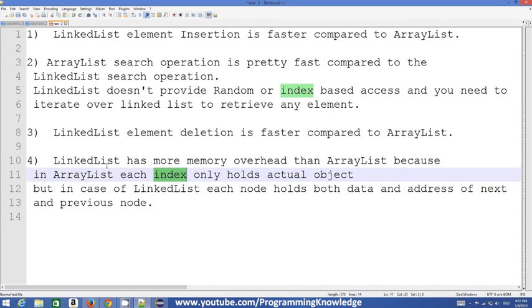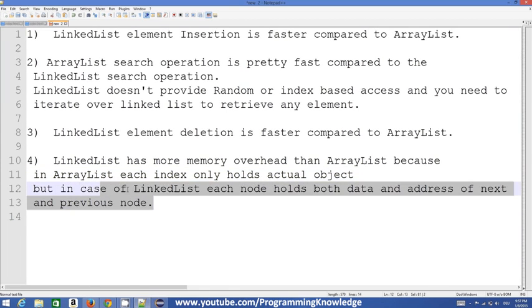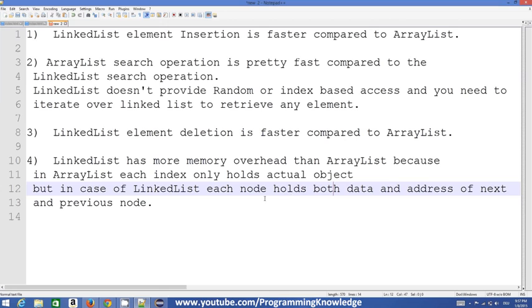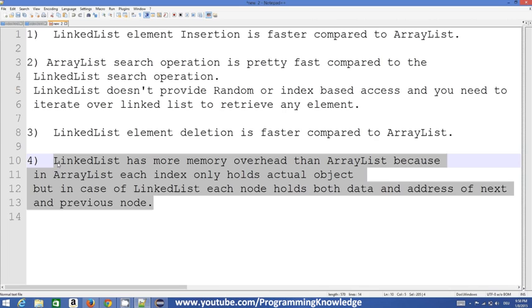Okay, so linked list has more memory overhead than array list because in array list each index only holds the actual object, right? But in linked list each node holds both the data and the address of the next and previous node. This is the basic concept of doubly linked list, which is the pointer which holds next and previous value. Okay, so whenever you are concerned about memory, then use array lists.